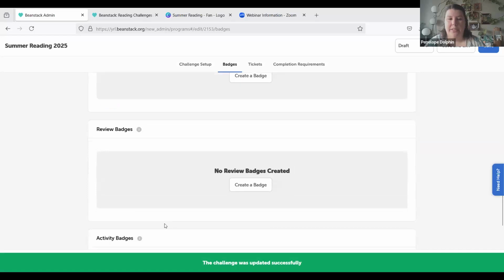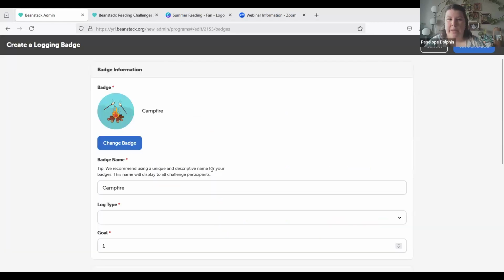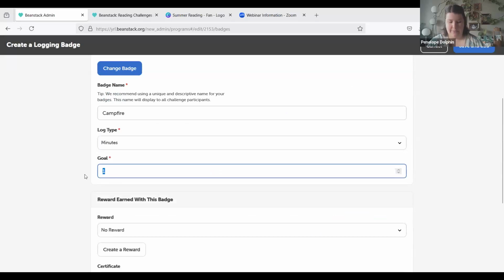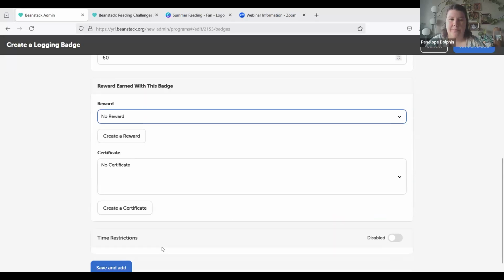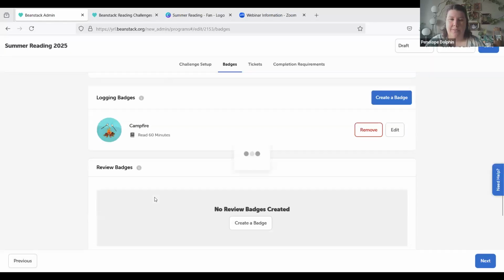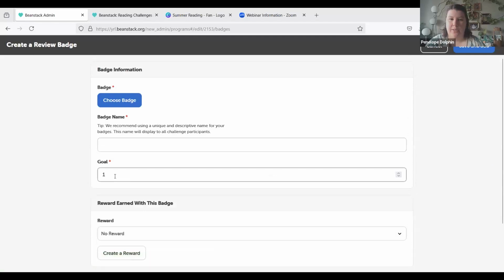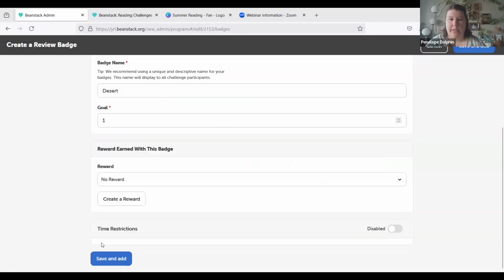And then you can go into the various types of badges. So we have a logging badge. They can get the campfire badge when they read for 60 minutes on Beanstack. For review badges, it's number of reviews. So right now it's set to 1 review. If they post 1 review throughout the entirety of the challenge, they'll get this desert badge.